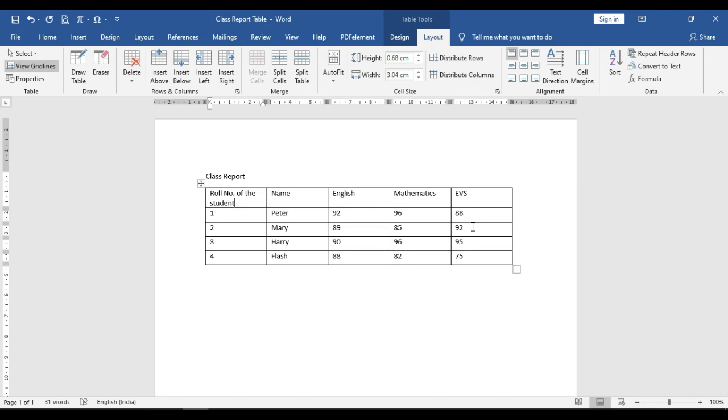So today we understood how we can align the text within a table and how we can change the size of the column or row within a table or cell. We will discuss border and shading in our next class.